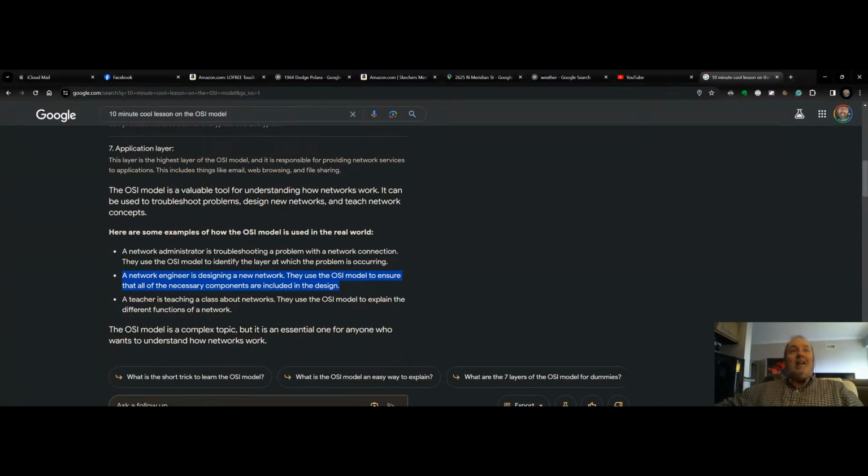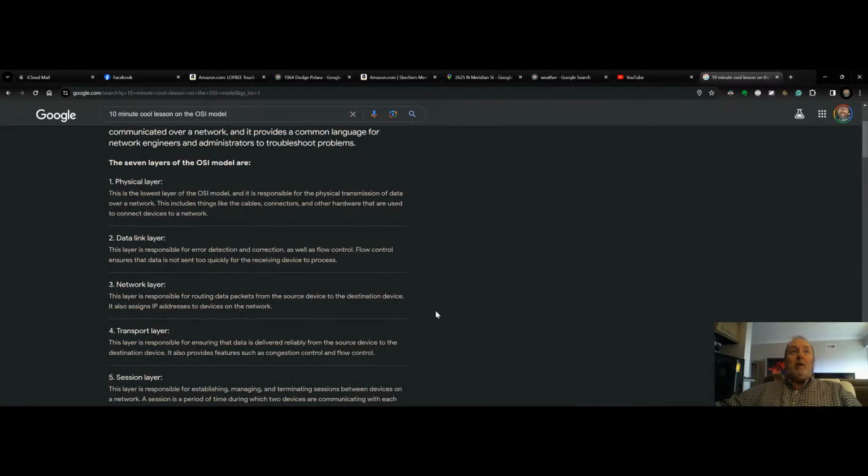A network engineer is designing a new network. They use the OSI model to ensure that all necessary components are included in the design. So they've covered their bases and considered all aspects of the connectivity through this model. A teacher is teaching a class about networks. That's me. They use the OSI model to explain the different functions of a network. This is exactly right. The OSI model is a complex topic, but it's an essential one for anyone who wants to understand how networks work. We use it to talk about networks and networking when we're dealing with networks on a regular basis or in academia. Unless you're talking about computers every day, you might forget this model.